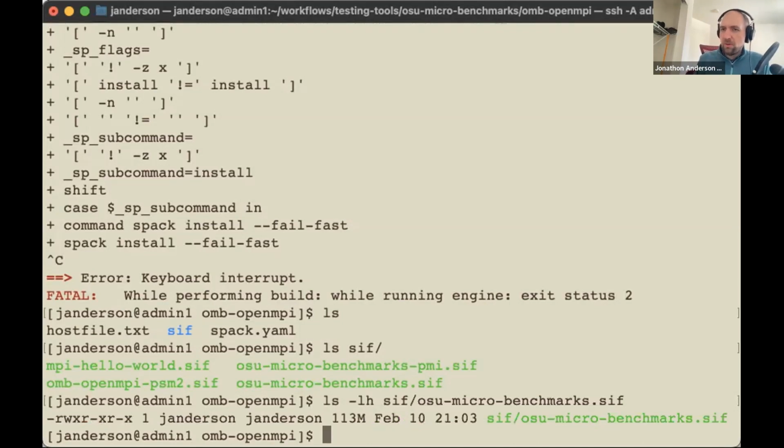We're working on support for Rocky Linux in this environment as well. I have a pull request up to Spack to do that. But for now, we're on CentOS Stream 9, I think, actually. And we have OSU microbenchmarks and OpenMPI installed in there in this tiny little 113 meg container, which seems pretty good to me.